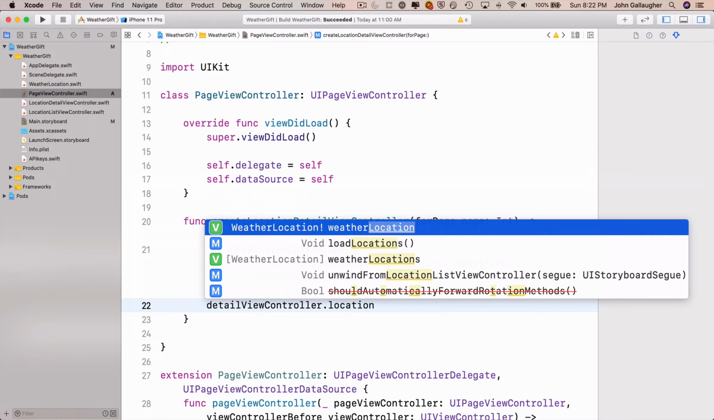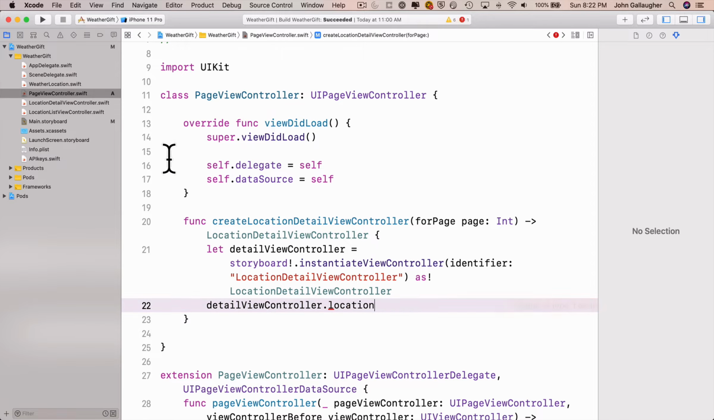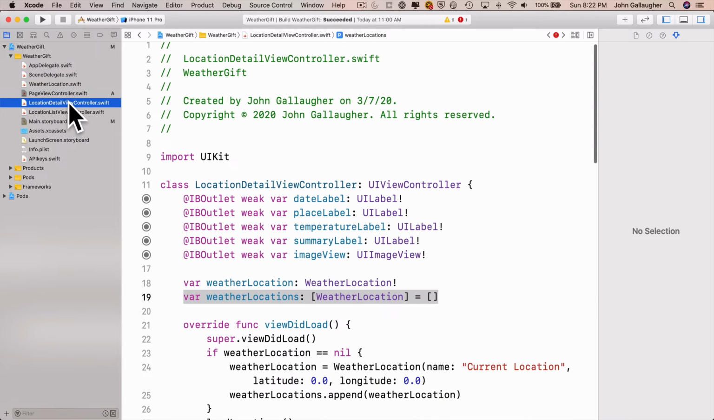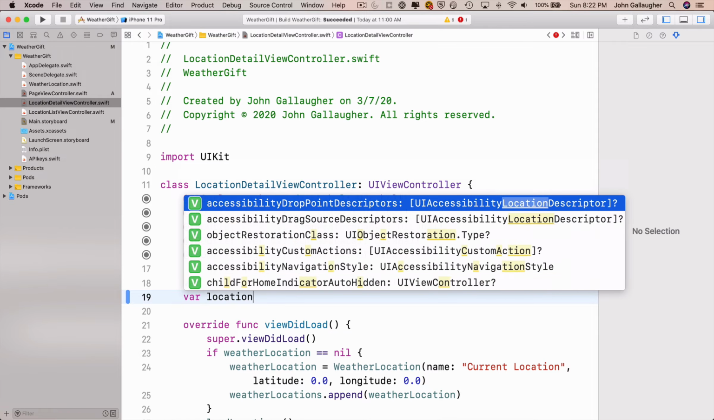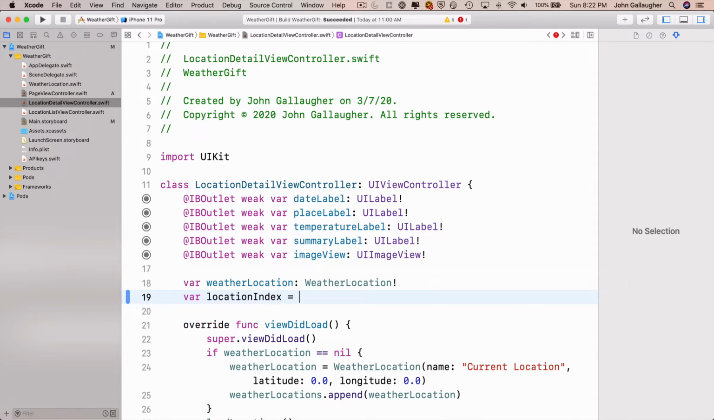So let's go back over to LocationDetailViewController. And another thing that we're going to do is we're going to move the master list of weather locations into our PageViewController, because that's the first view controller that shows up, so that's a good place to put that. So I'm going to highlight this property in here that's inside of LocationDetailViewController. I'm going to cut that with a Command X. We'll move that in just a bit, but let's create this location index property here, and we'll just type var locationIndex = 0. So I'm initializing this at the point of declaration, but we'll change this value anyway in the code we're about to write in PageViewController.